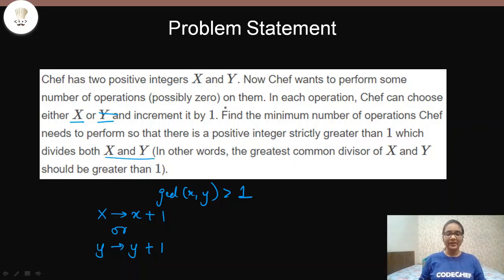Now you have to find out the minimum number of operations that are required such that the GCD of x comma y becomes greater than 1. How can you find out the minimum number of operations? Meaning you have to increment either x or y. So how many times will you have to increment any of these values in order to make your GCD greater than 1?